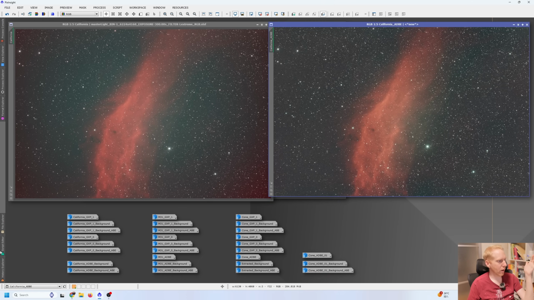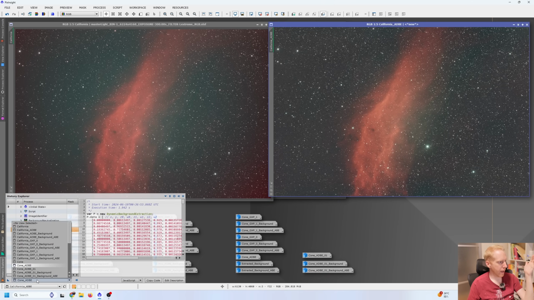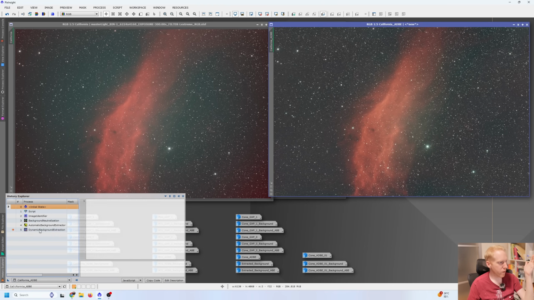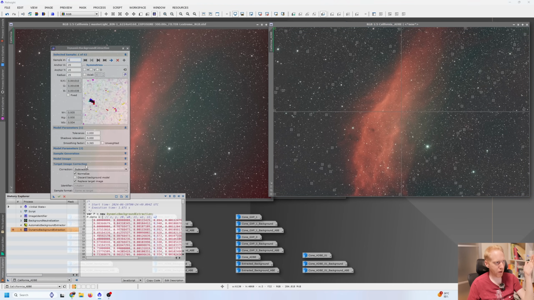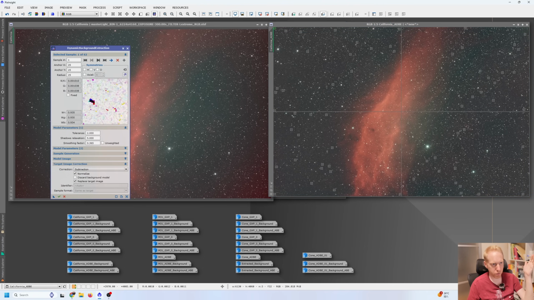And so we can have a quick look in the History Explorer at the California Nebula with the automated dynamic background extraction and look at the points that were chosen. But I do think that overall the points chosen were really good. They are all outside of the main nebula body. Maybe this one is something that I would remove.